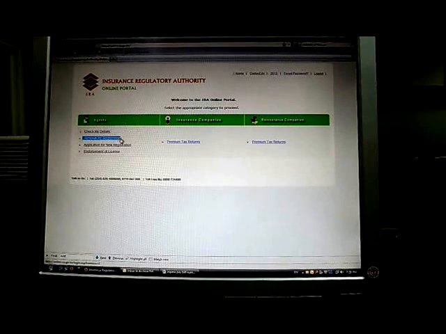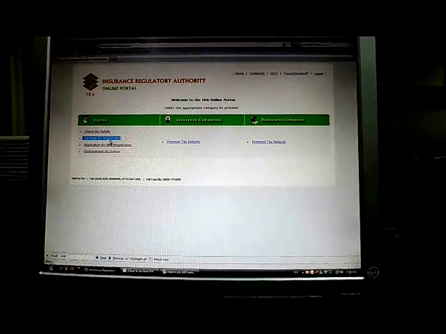The second link is about renewal for registration. This link is used by agents who wish to make a renewal for the current year. Now, the same link can be used to endorse your license. Endorsement simply means doing edits, like editing your name, your agency name, editing your postal address, or even adding insurance companies that you wish to represent.